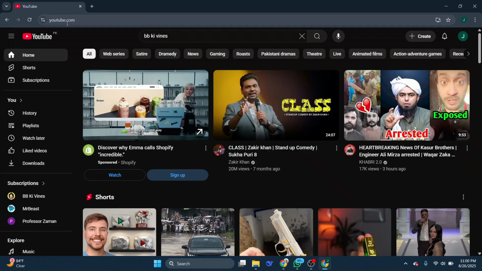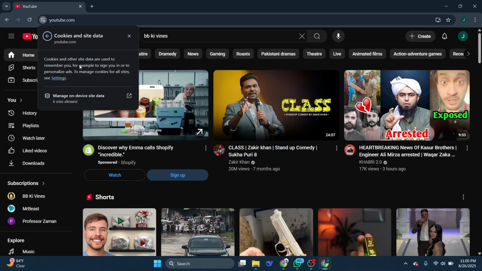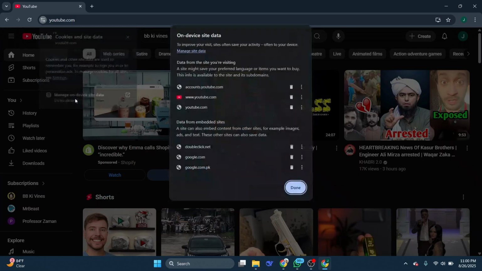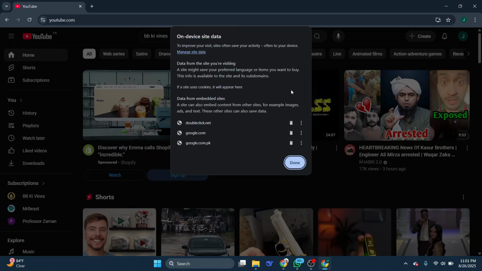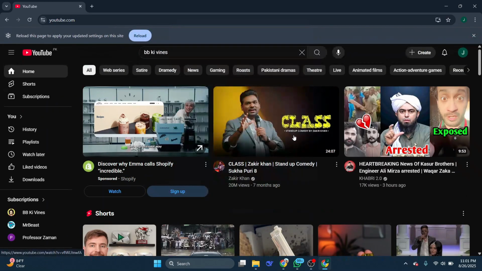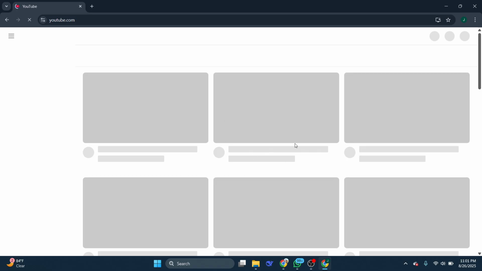While on YouTube, go to the URL bar and click on the icon right next to it. From there, select Cookies and Site Data. When the menu opens, choose Manage on Device Site Data and delete everything that appears. Once that's done, click on Done, then go back and reload the YouTube page. This should help fix the issue.